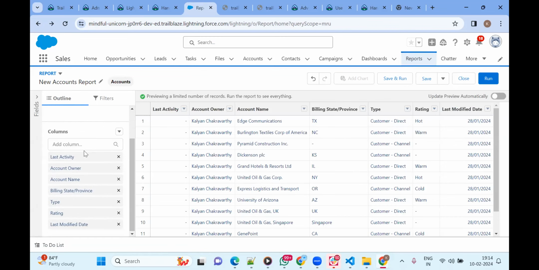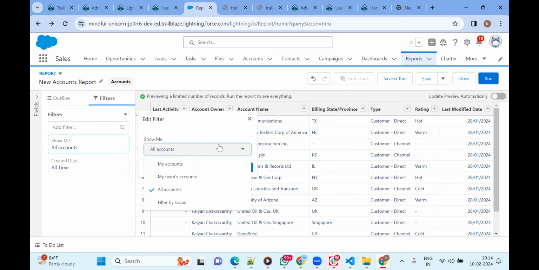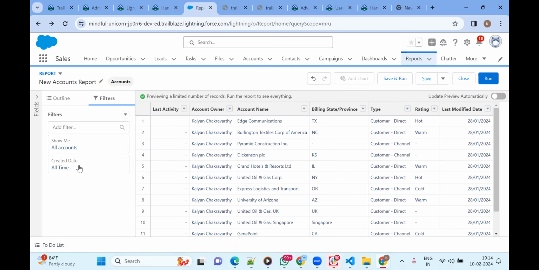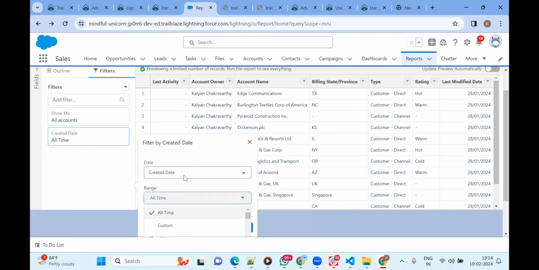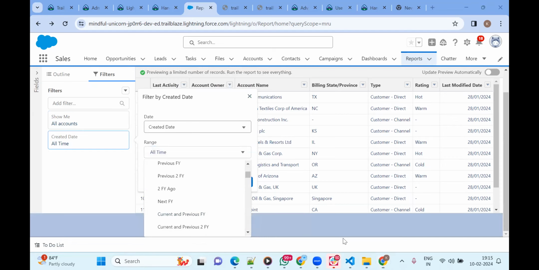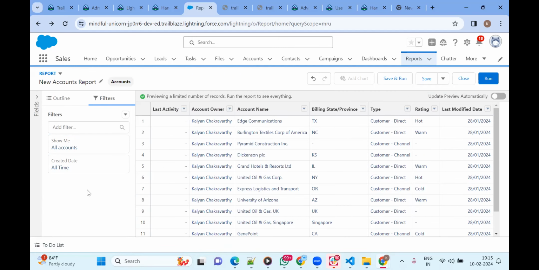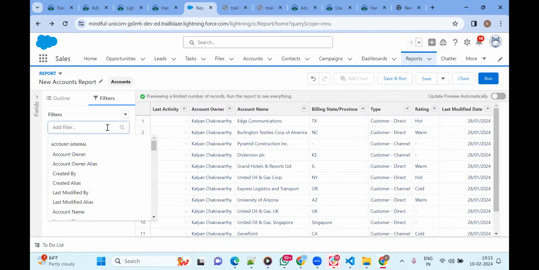So I will go here to the filters. Filters are the most important thing. By filters only you can control. Show me: all accounts, my accounts, my team accounts, like this. They're all filters. Created all time; for created you can also select a range, like this year, the current financial year. So you can select the range of the creation date. And if you want to add a filter, you can add it now.